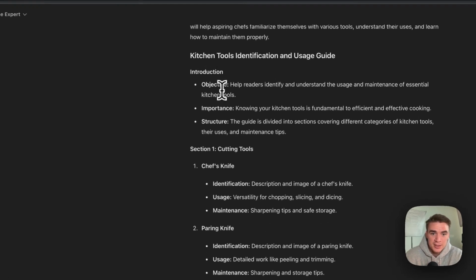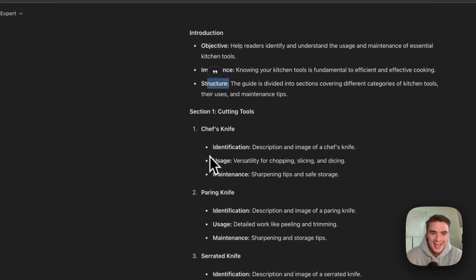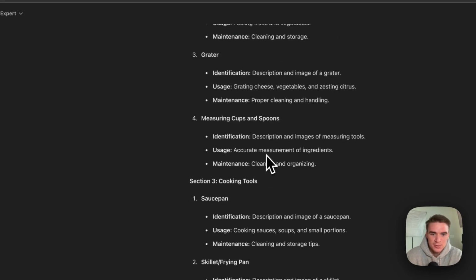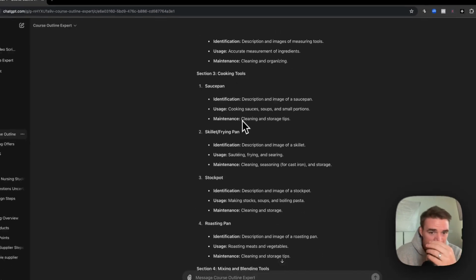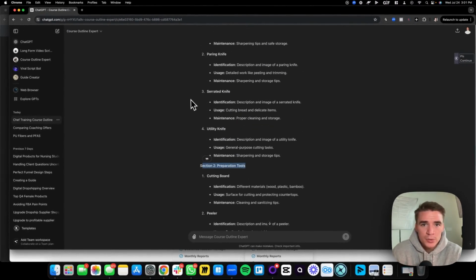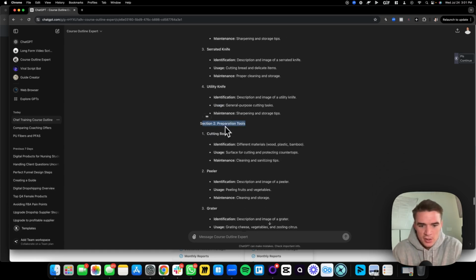Introduction, objective, importance, structure, right? Section 1, cutting tools, chef's knife, and so on. Section 2, preparing tools, and so on. You can take all this and have it extrapolate on that even more and just copy and paste this into a Google Doc and then download it as a PDF. As long as it's good and you can actually say, yeah, I think someone reading this would actually get benefit from it, then you're good. You have a solid thing.